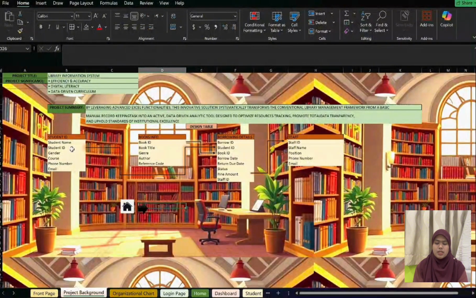To achieve this, we established a structural relational database layout using 4 core design tables. The first table is student ID, which consists of student name, student ID, gender, course, phone number, and email. The second table is book info, which consists of book ID, book title, genre, author, and reference codes.